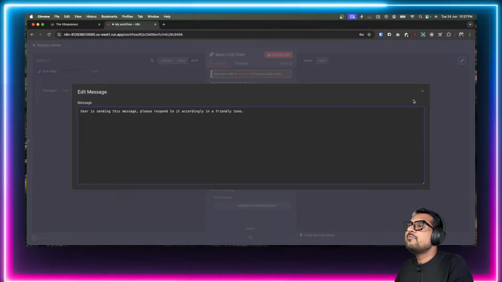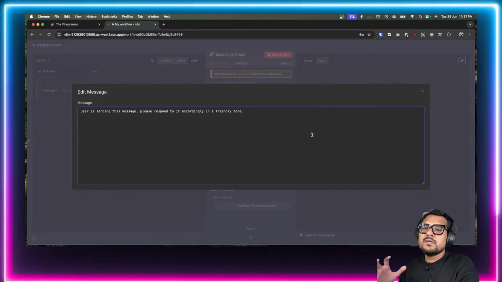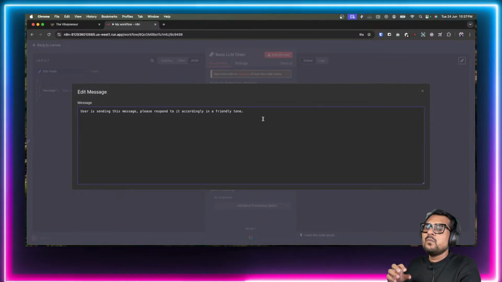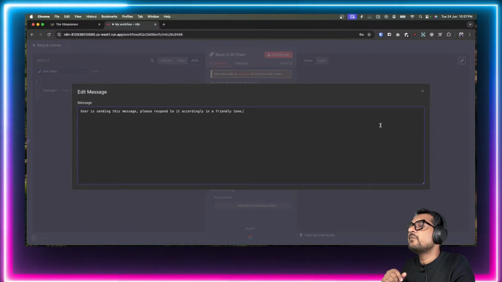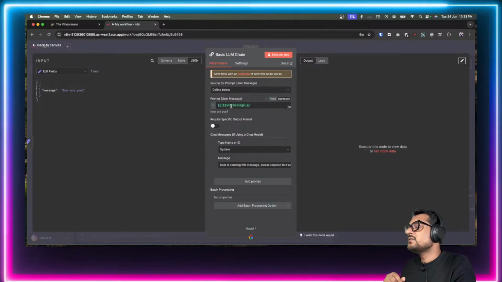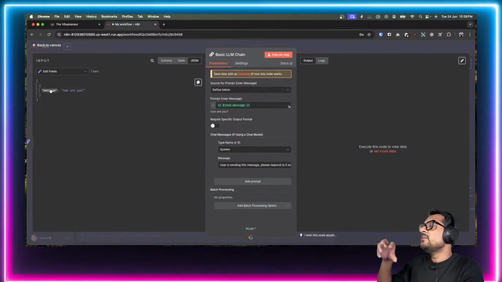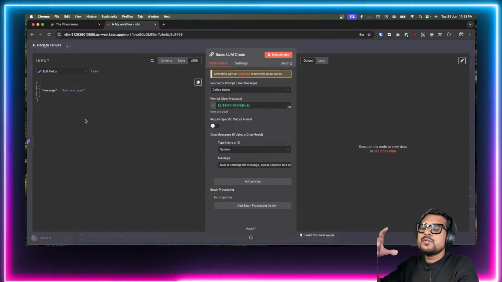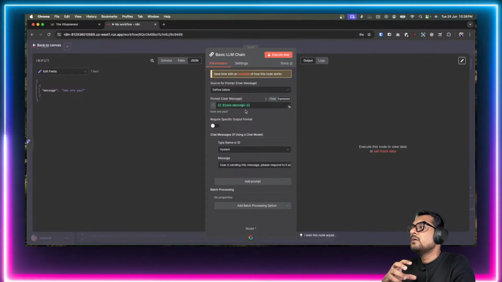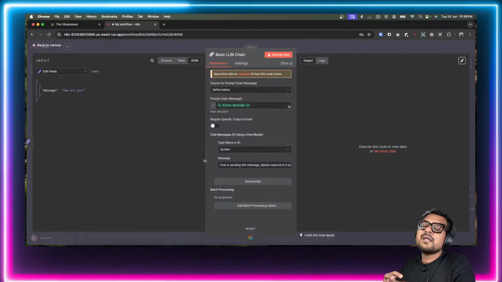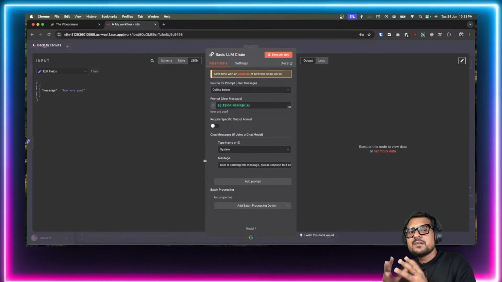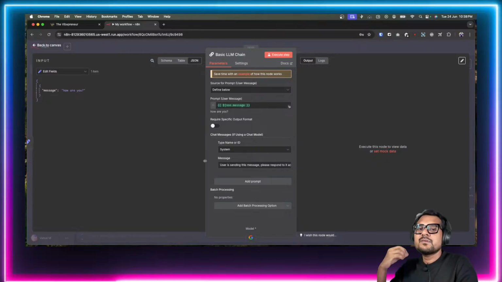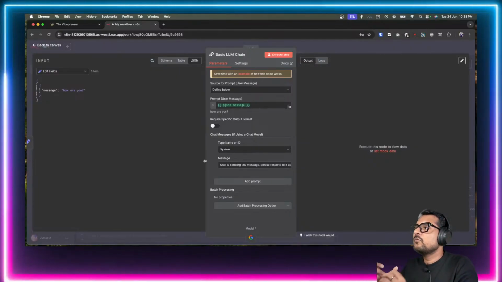Okay, so this is a very, very basic system prompt which I have added, right? User is sending this message, please respond to it accordingly in a friendly tone. And which message? The message that we have received as an input to this node, right? So there is some setting which I did there. Again, I'll definitely come back to it in more detail step by step, but not now, because right now I'm just trying to demonstrate how a workflow is.